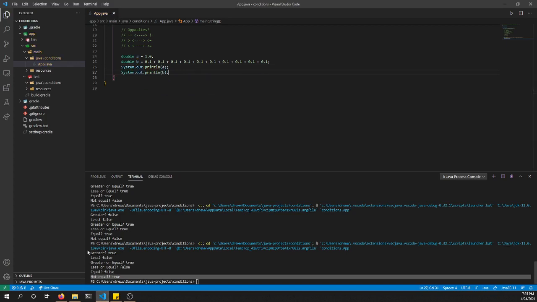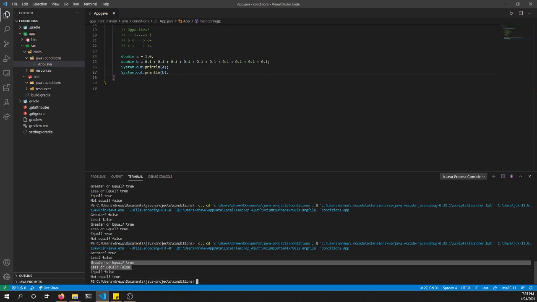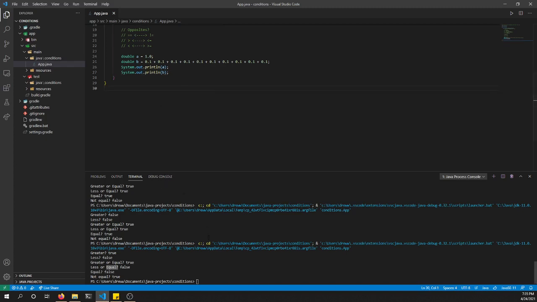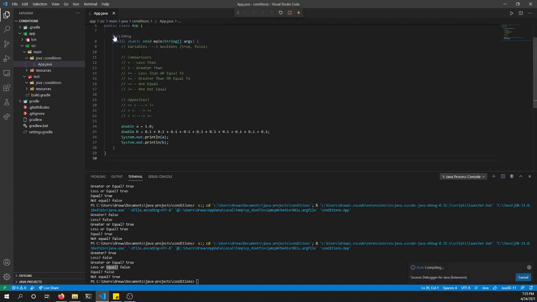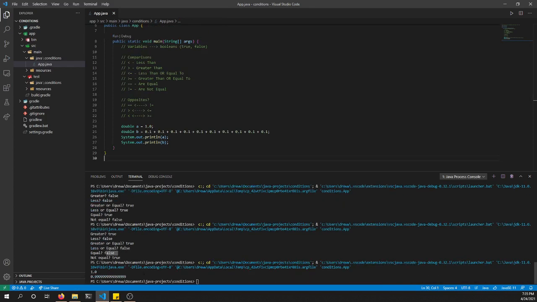And notice that "less than or equal" only one of them was right, even though it is equal. So something is happening with equality with our double. Let's see. And here we can see the problem. A is 1.0, but B is 0. And a whole bunch of 9s.